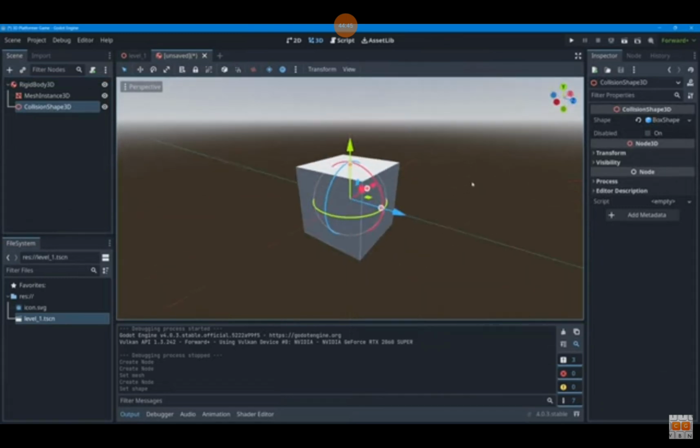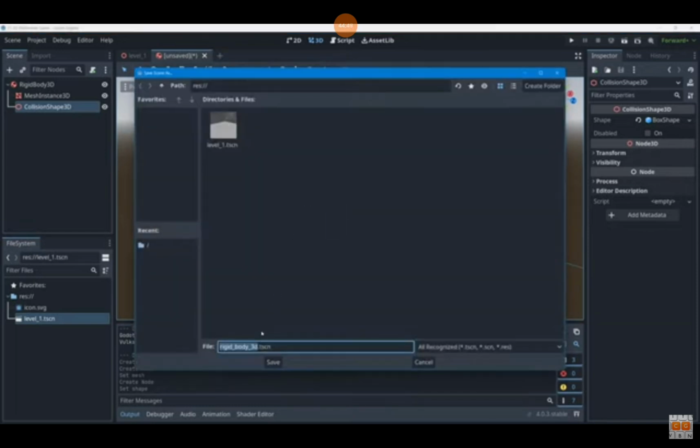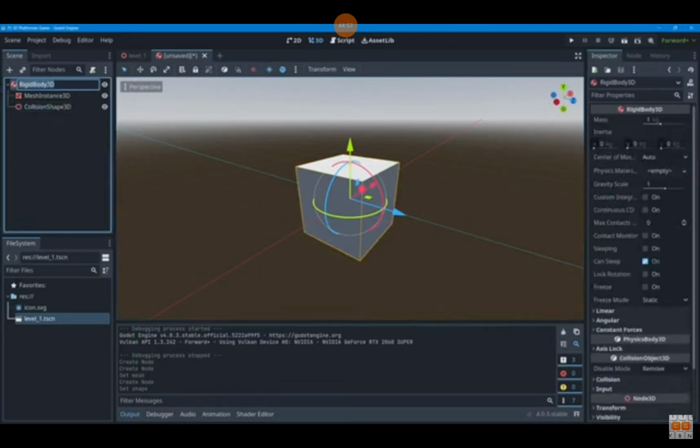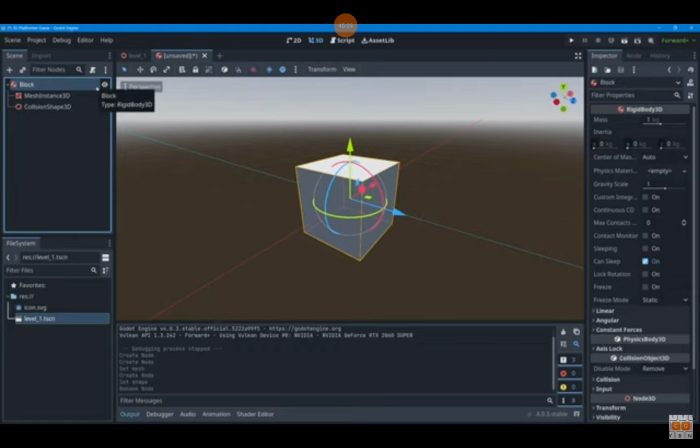I think we're good. If I save this scene, it's not saved right now. I'll press Control S on my keyboard. I can save this as rigid body 3D. No. I'm going to press cancel. It's a good habit to get into to name your objects, the root node of the objects to start. I'm going to call this block with a capital B, and I'll press enter. There we go.